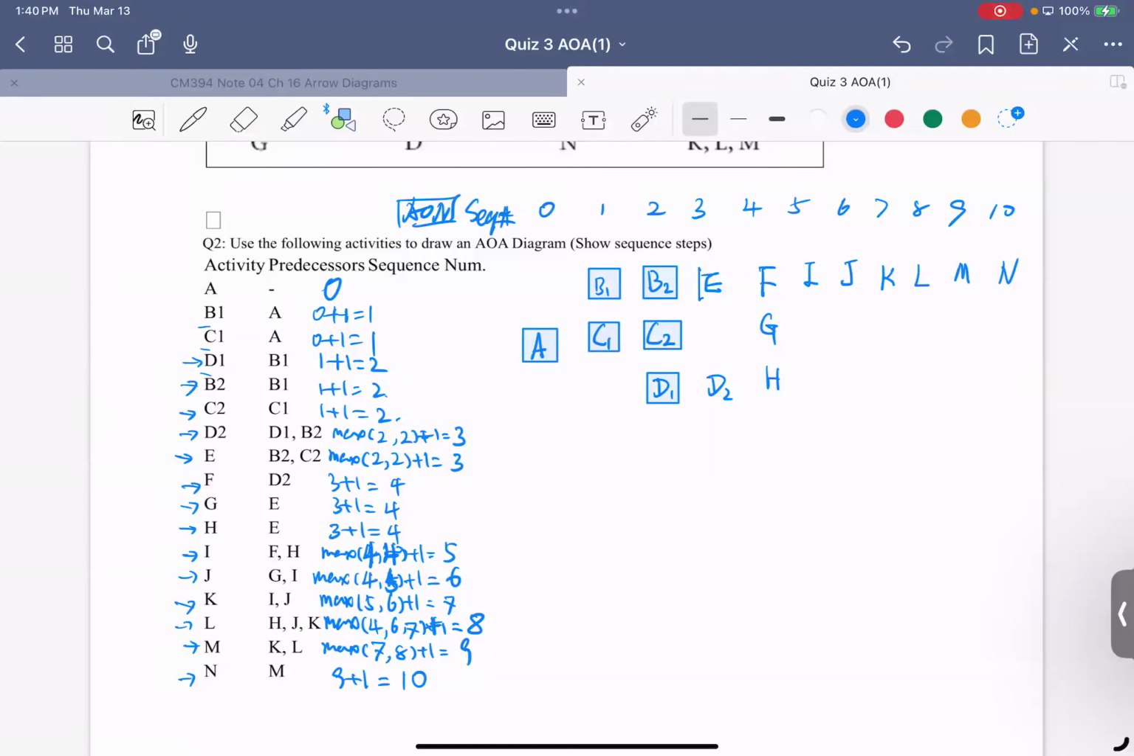Say that again? Yeah, don't forget to box them. If you're reading my feedback for your assignment, you will see you need a box for each of them. And make sure your arrows come from the left side to the right side of the box, right? All right.